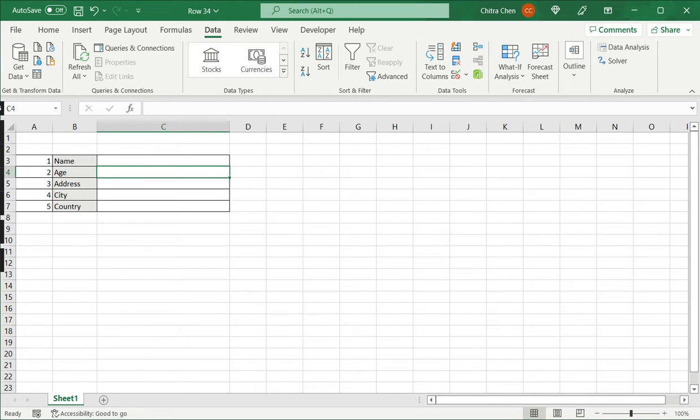And they should be allowed to edit only the cells for data. They should not accidentally change or delete any of the labels, that is name, age, or address. Now, usually one way to do it is to lock the cells and then protect the sheet, but there is a workaround where we can prevent the cell from being changed without protecting the worksheet.